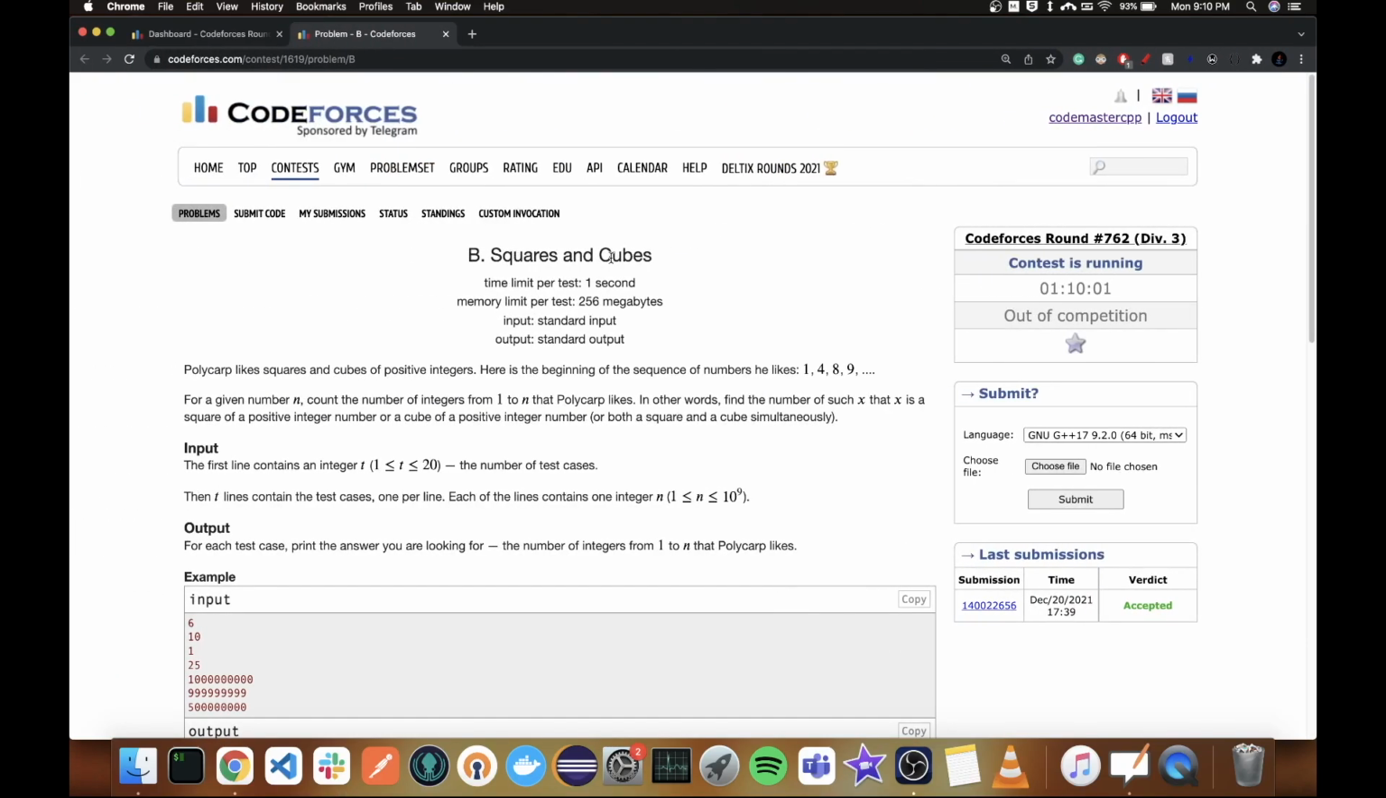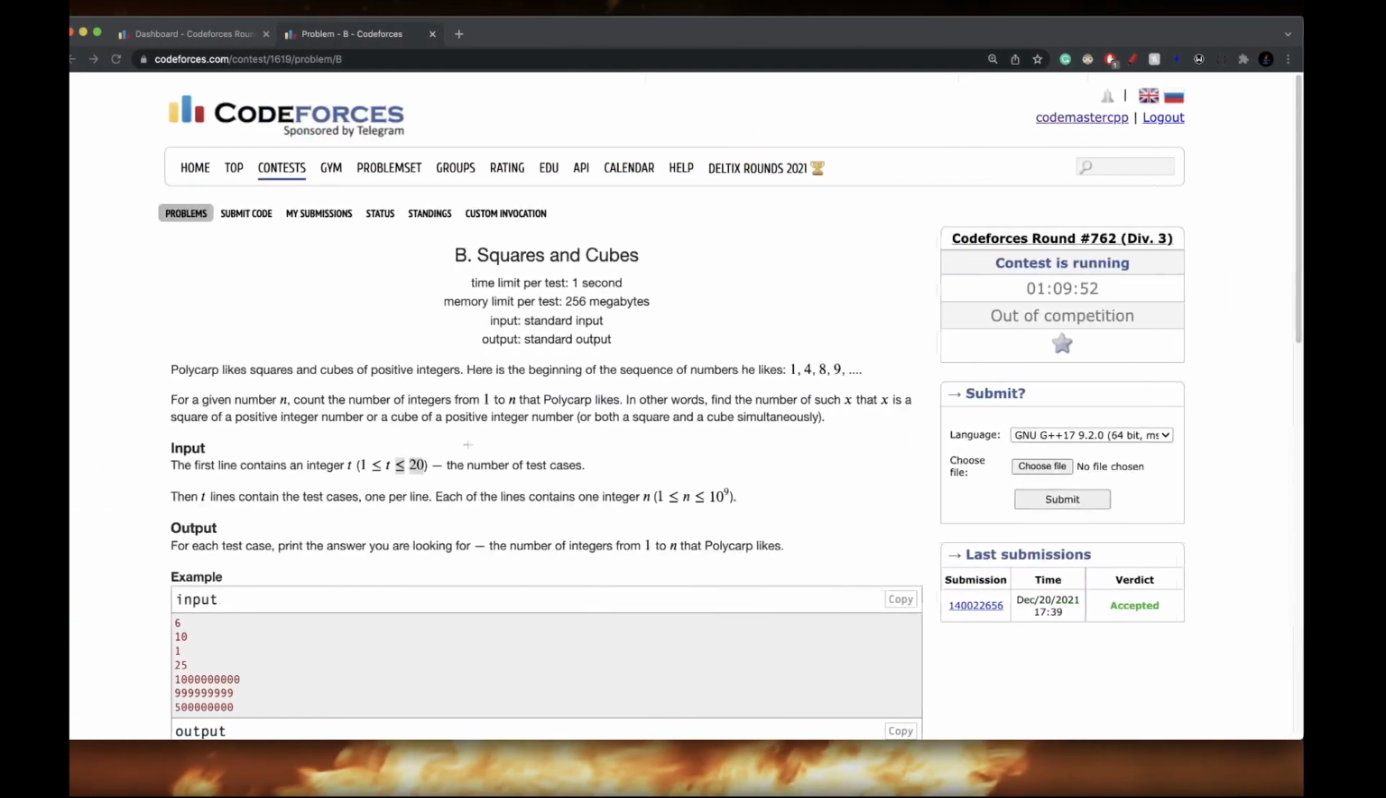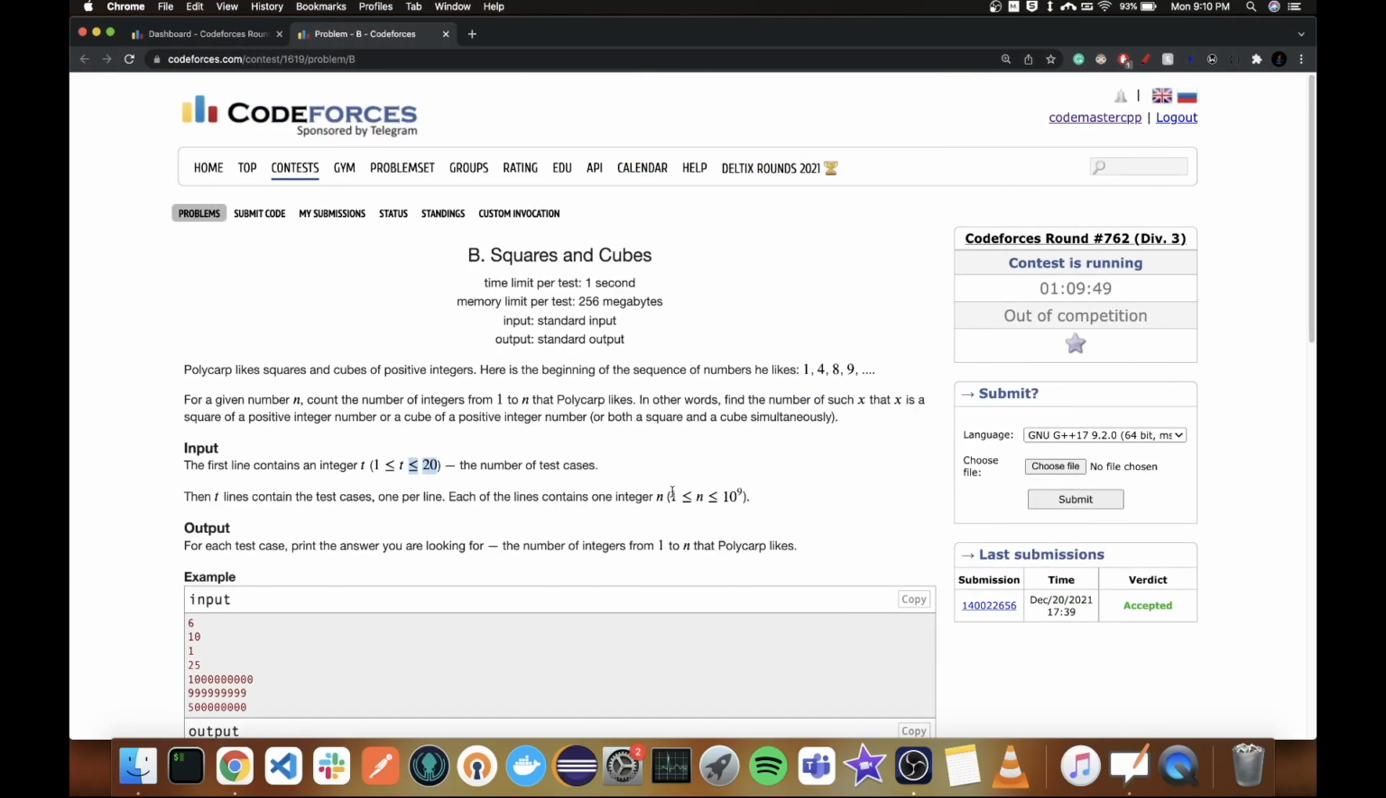Okay, so how do we go about doing this? Well, as you can see, n is 1e9 and the number of test cases is only 20. So what can this imply? Well, we will look at it later.